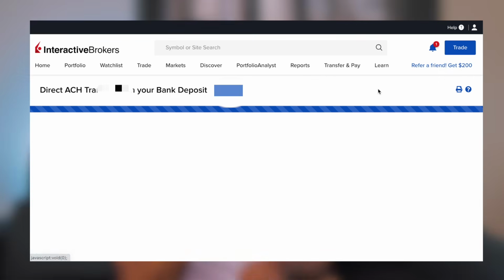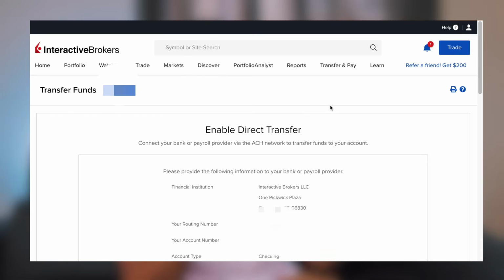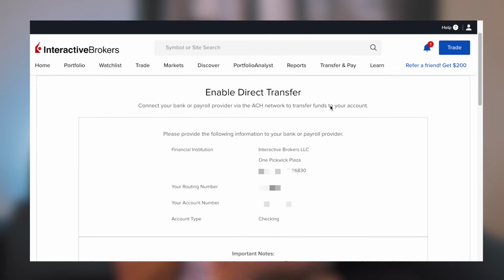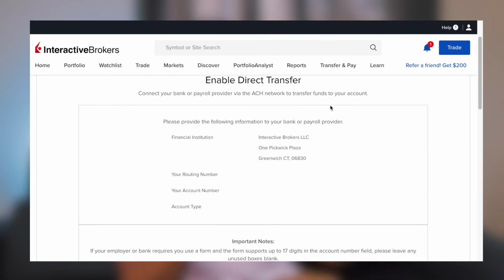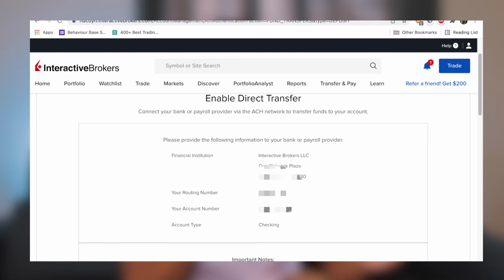This Enable Direct Transfer gives us the option of adding this account to Wise the same way a person from the US would add any of their recognized bank accounts to a money transfer platform. And now that we have all this information, it's time to either screenshot it or save it, because now we're going to put this information into Wise so that we can send money to our Interactive Brokers account.